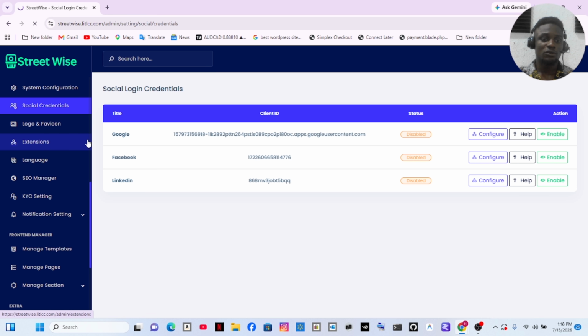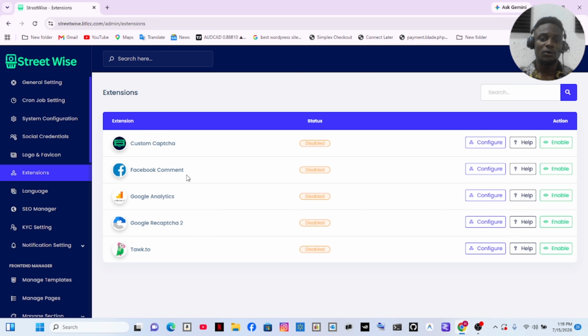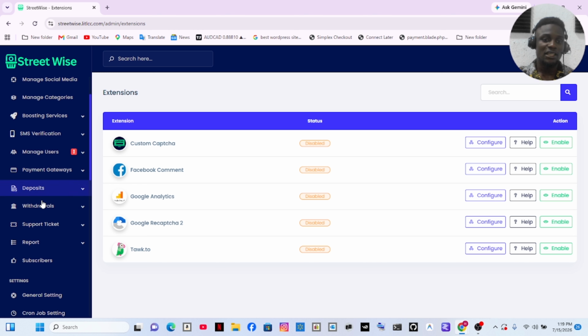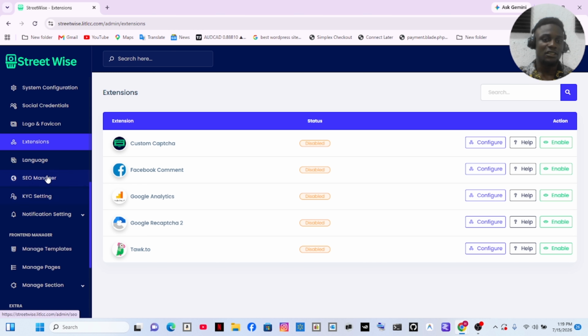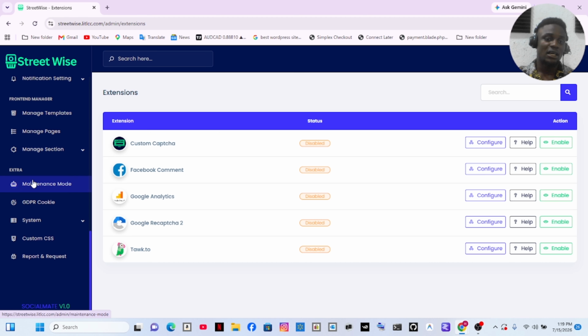Then there's this extension, which are added features for allowing people to comment, allowing captcha, doing analytics, or even live chat. So there are other several features, and as you can see, there's SEO manager, KYC setting to approve authentication and request for verification. And there's this maintenance mode to see the current errors or bugs that are in your platform. This GDPR cookies to ensure that it's saving users' requests so that they can log in without having to log in manually again.